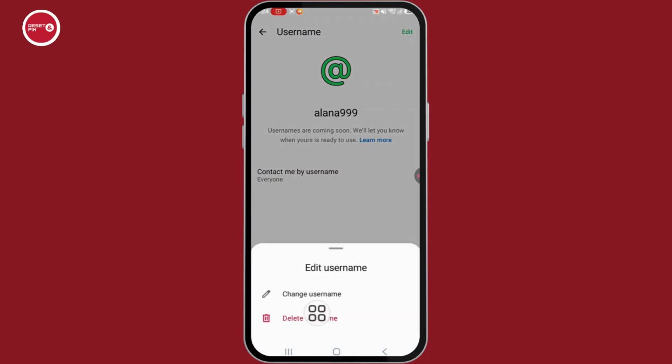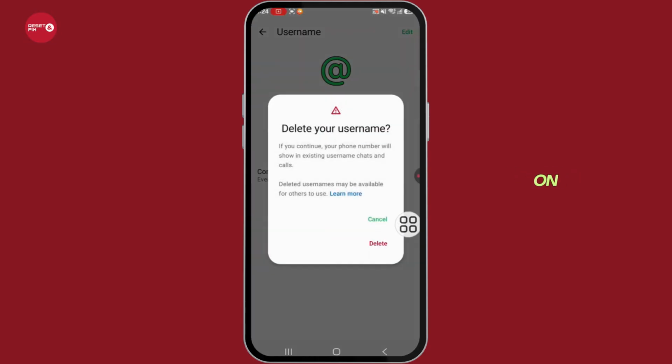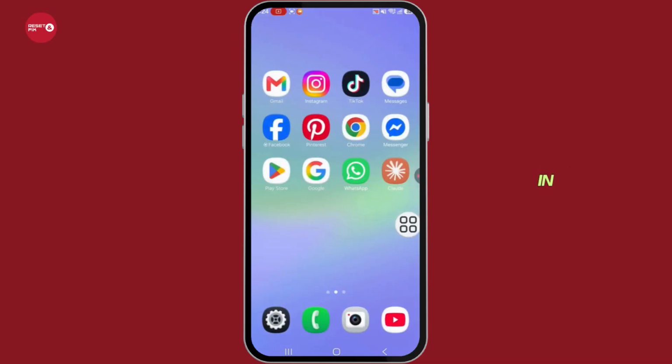For that, you can tap on the Delete Username option. Here, tap on Delete one more time to confirm. In this way, you can create and manage your username on WhatsApp.